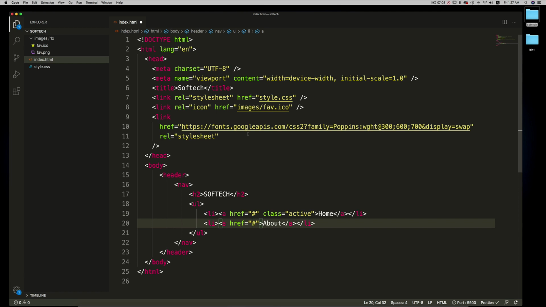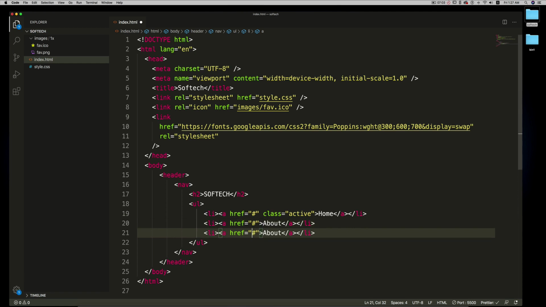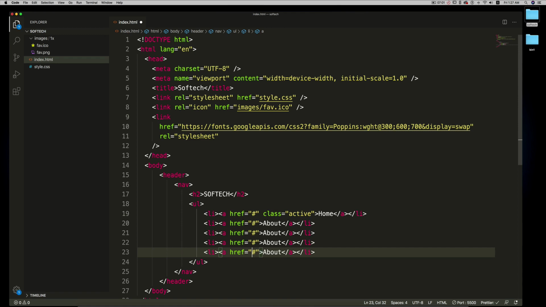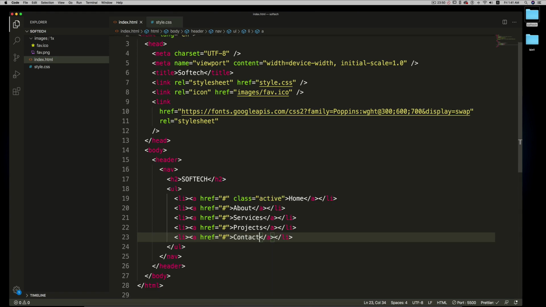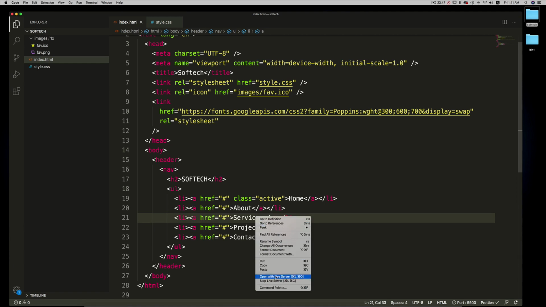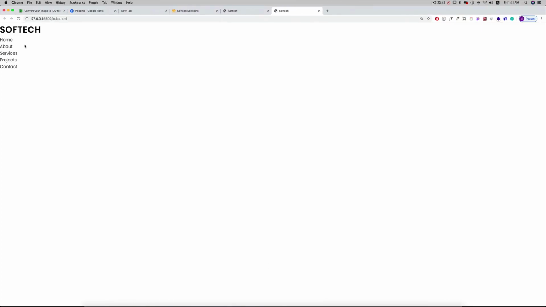If you're using Mac, Shift, Option and down arrow to duplicate it 3 more times. If you're using Windows, you can press Shift, Alt and down arrow to duplicate it. So I'm going to change this to services, this one project, and this one contact. So now let's save this and take a look. Right click, open with live server. So this is how our web page looks like at this time.